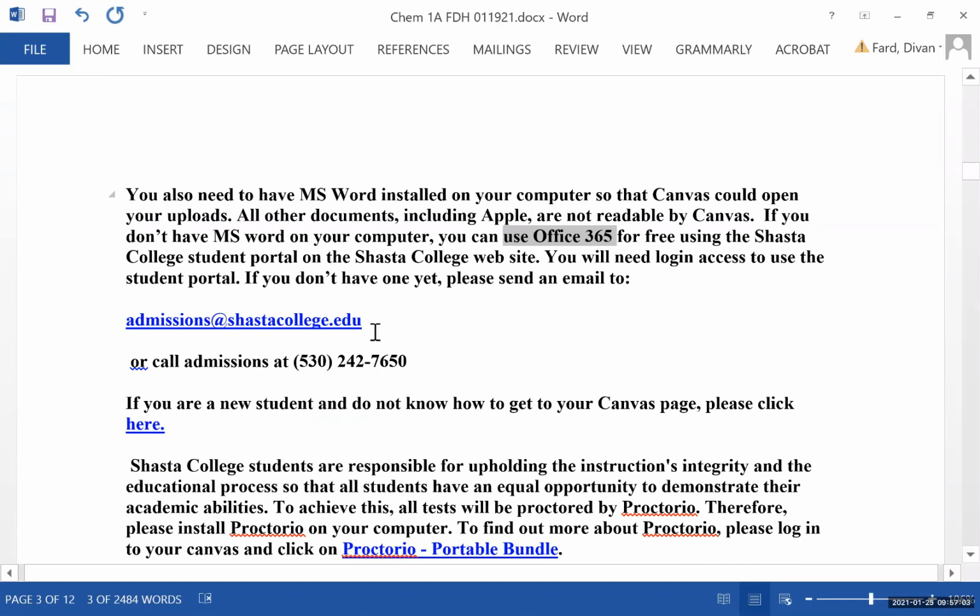If you have problems getting access to your Canvas, this is where you go. Send an email, they'll fix it for you. And if you need login access, again, you can go here, login access to the student portal.